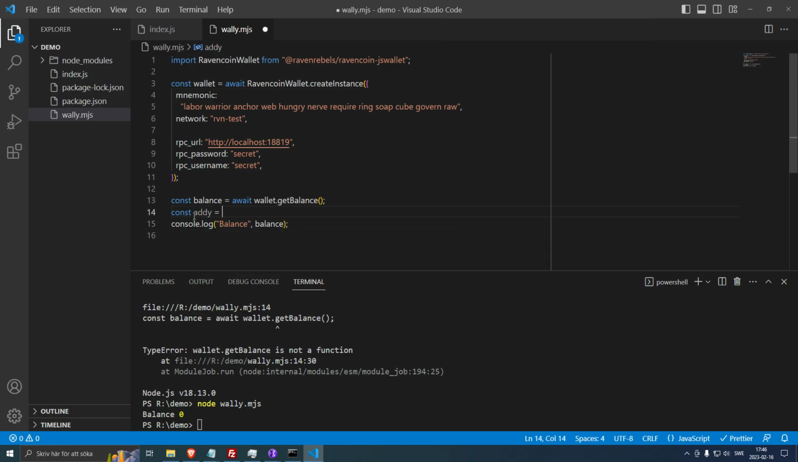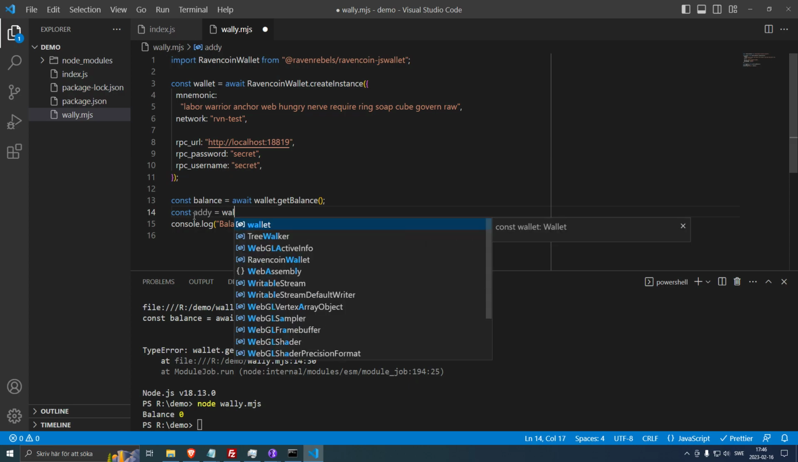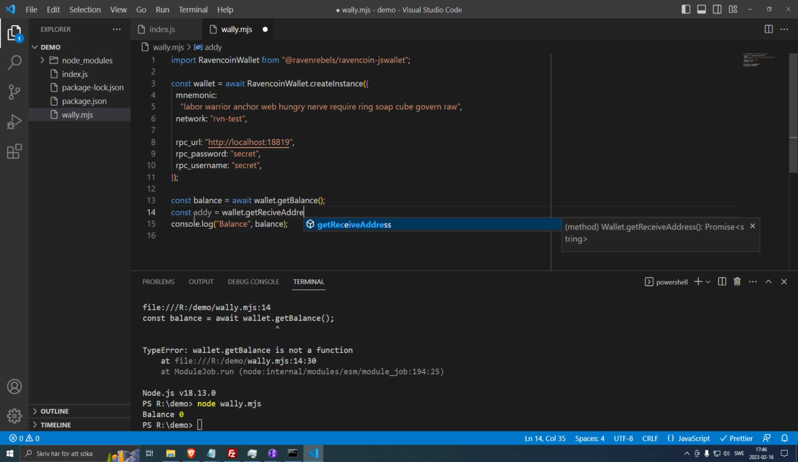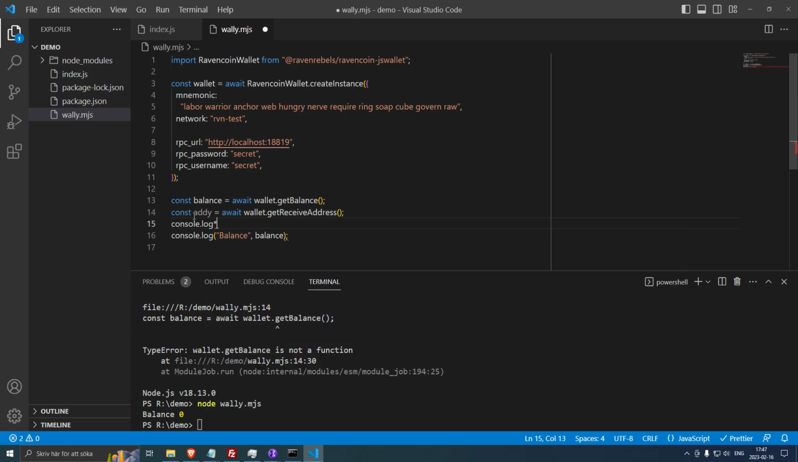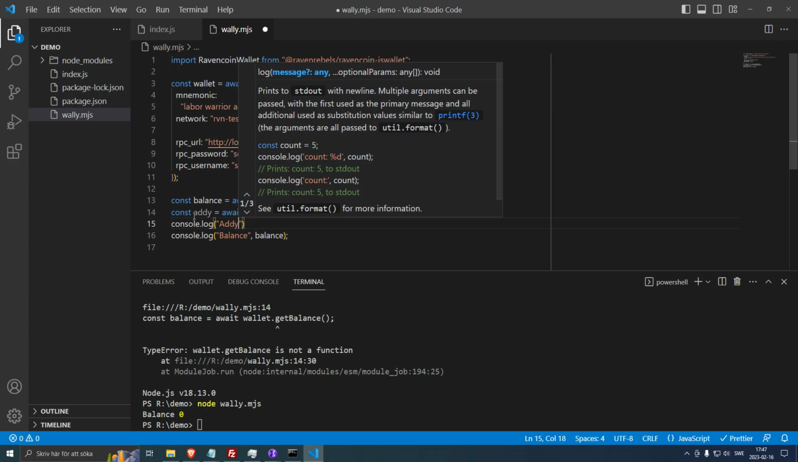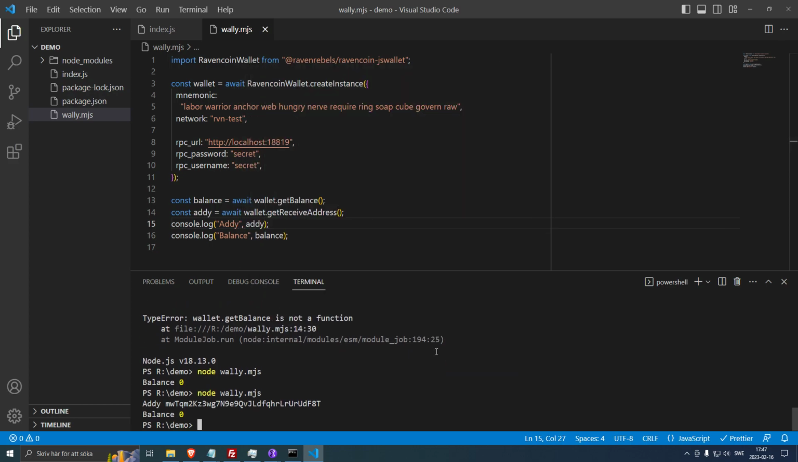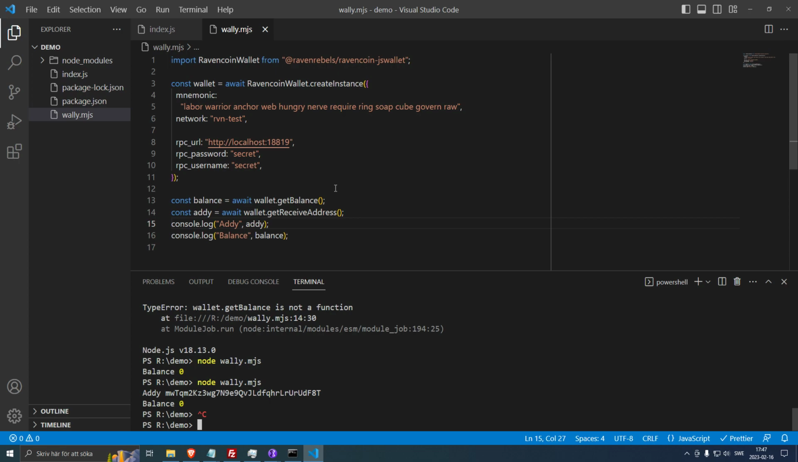Let's change that. So we say wallet get receive address. I guess we have to await that as well. And the addy. Now we run it again and it will print out our receive address. Nice. So now we want to send some EVR tokens to this address.